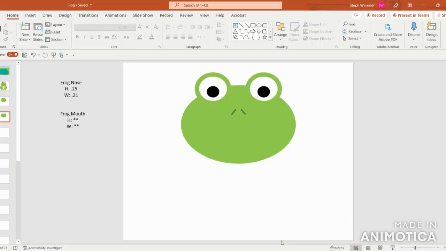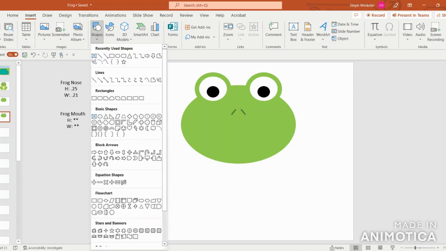Next, let's create the frog's mouth. So we can go up to Insert, Shapes, and then under the Basic Shapes header, let's go into the third row down and scroll all the way over and select the last shape. It's called the arc.